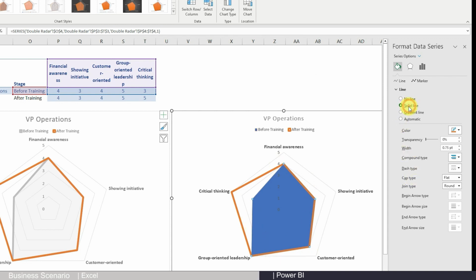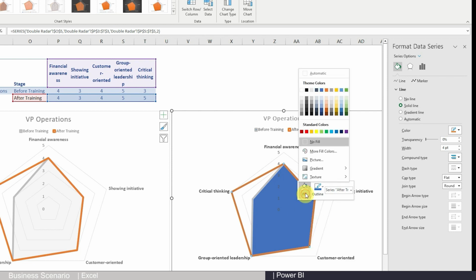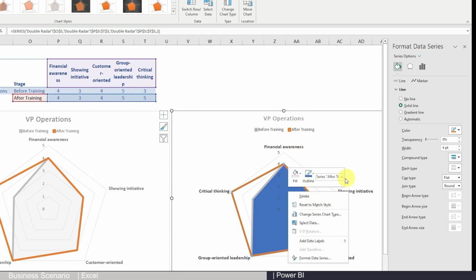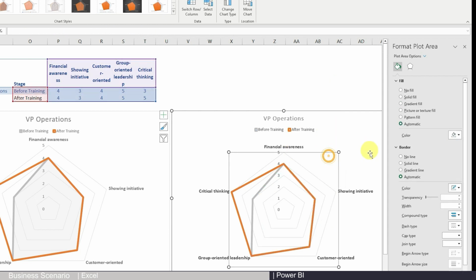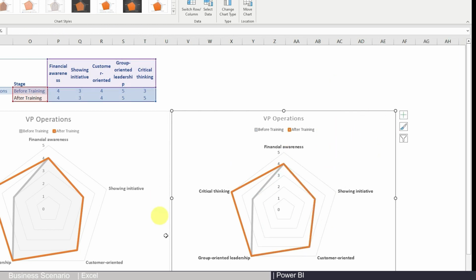And then I will go with the solid line, but I want it to be gray. I want the transparency to be zero, and I want a thicker line. And I also want the fill to be, you see, I'm not doing that right. I have to select this to be before, and I can choose no fill. And that's exactly how it looks for a double radar chart in Excel.